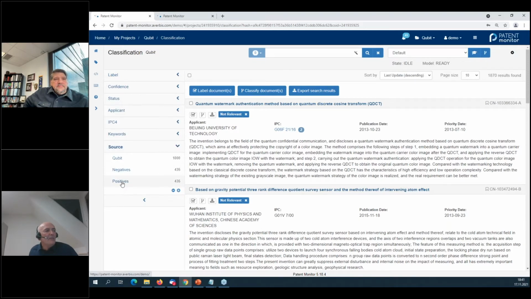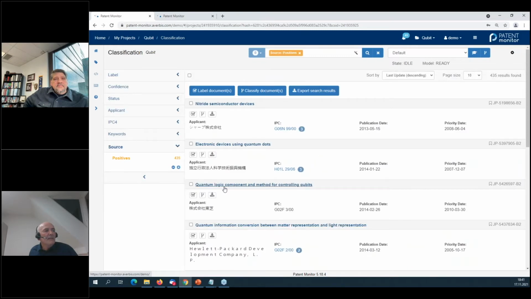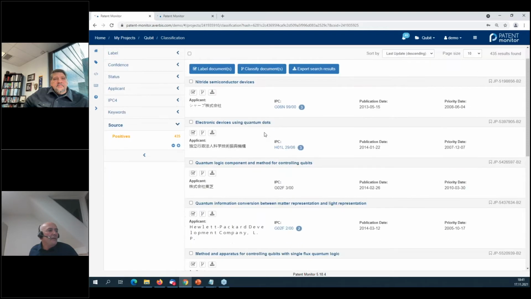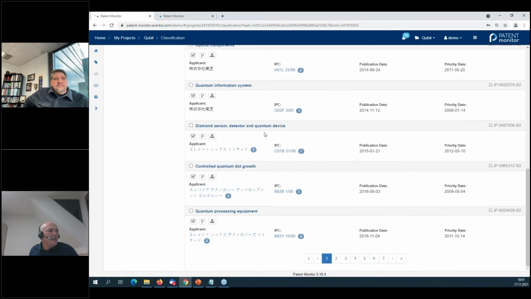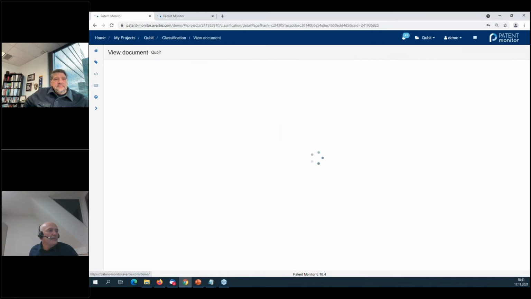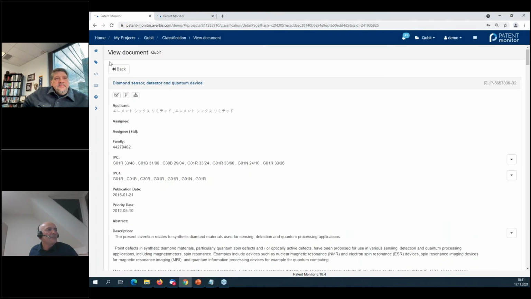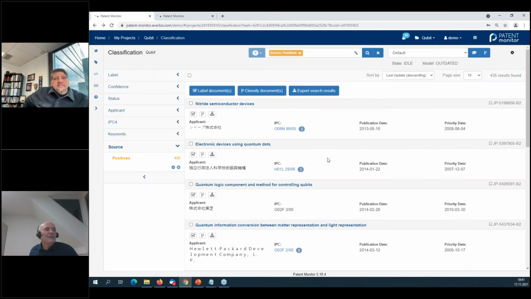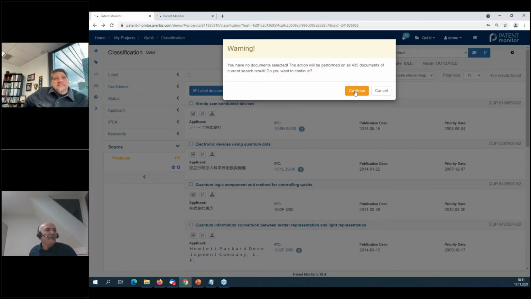Now I go for the positive examples in the set. Oh, I forgot something very important here. No. I was just confused whether there are non-English documents in there, but this should not be the case. So 430 documents that are relevant.